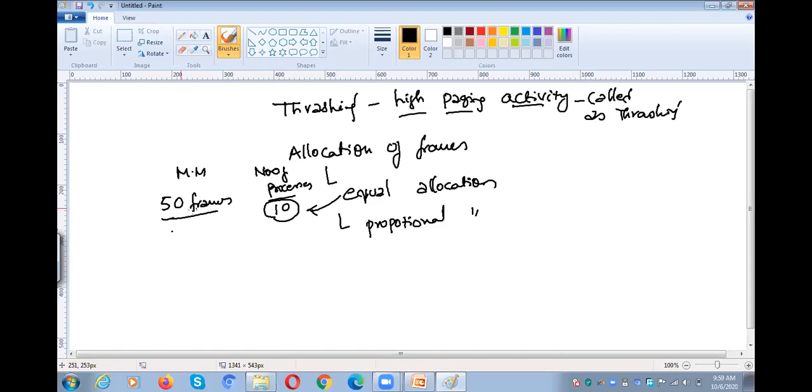So if you divide the frames to the 10 processes equally, each and every process will get 5 frames. Why? Because 50 by 10 means 5 frames. Each and every process will get 5 frames. That is called equal allocation. That means all the available free frames are allocated to the number of processes in the machine equally. So that is called equal allocation. Okay, what is the problem with the equal allocation?